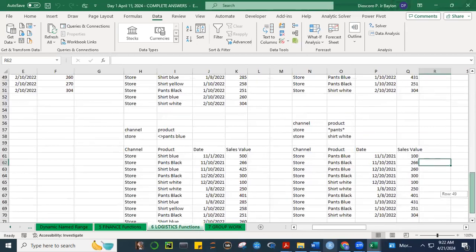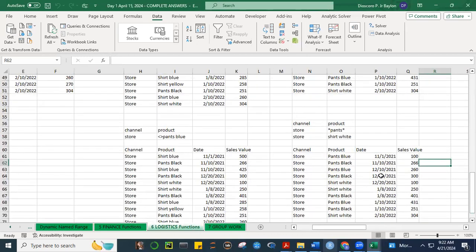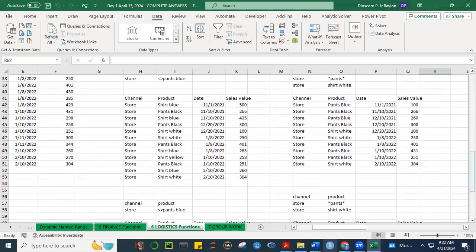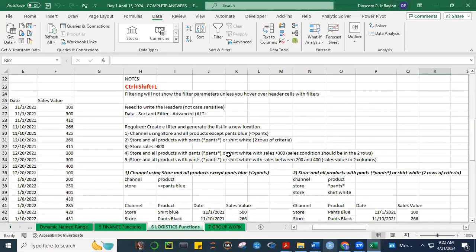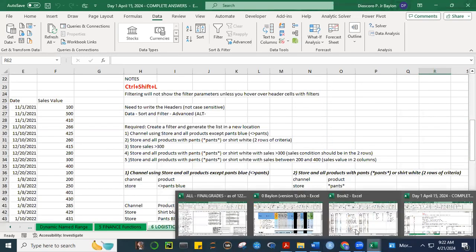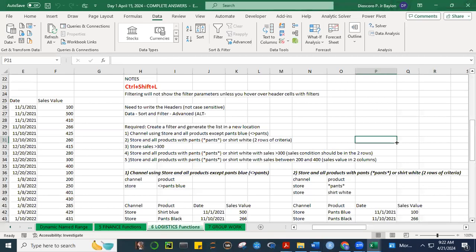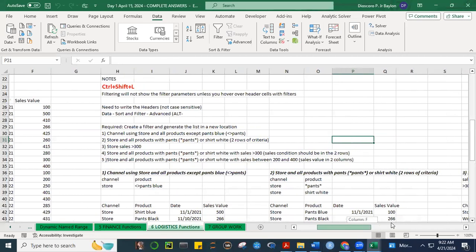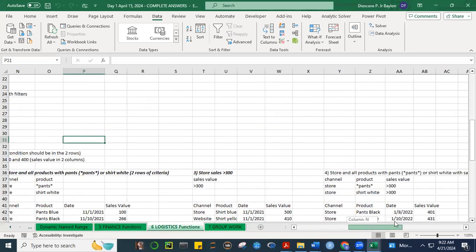Okay. Now, shirt white. This is different. Okay, this was the one a while ago. All right, this is the same as the one above. Okay, third, we have store sales greater than 300. So the technique here is to identify. So this is very easy.